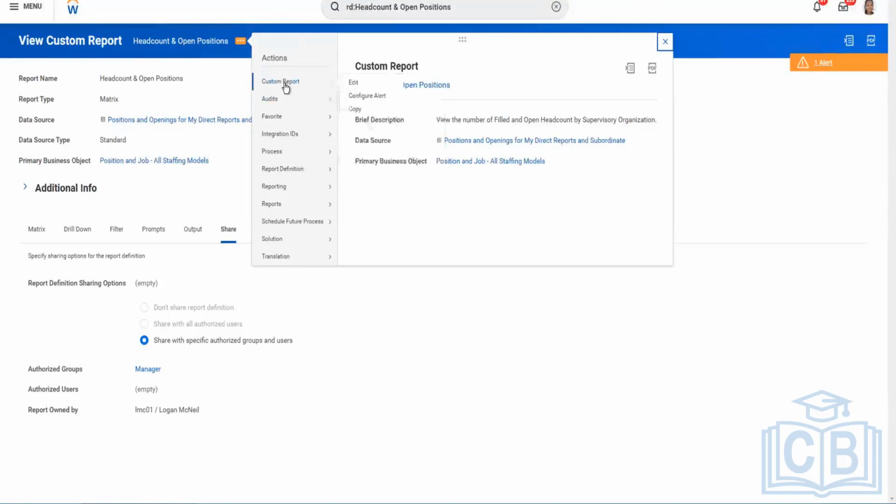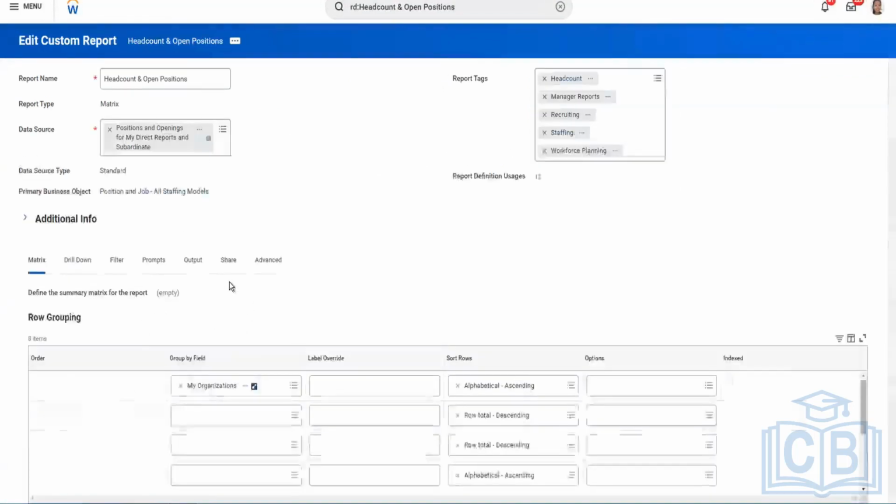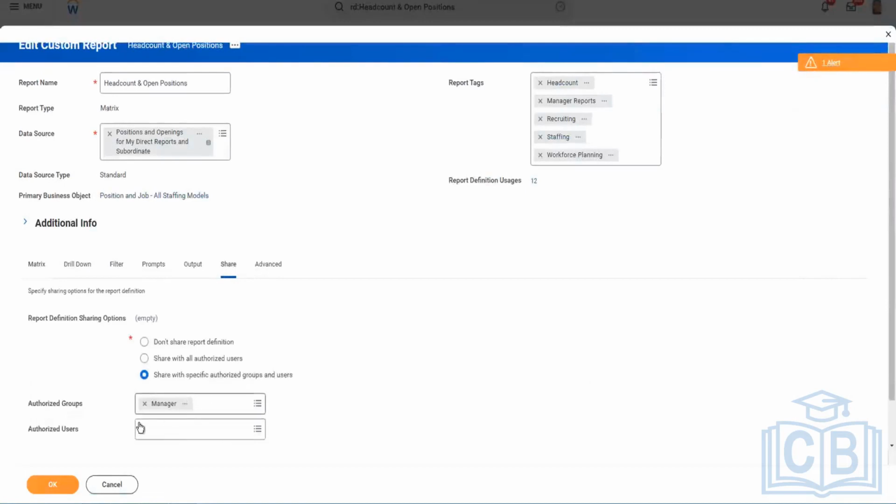So what you can do is go to the custom report, go into the edit mode. First of all, give yourself the access: in the shared users, add your name here in the authorized users list, and then save this report. Now you have got the access. Go to the related action again, and now you can run the report.